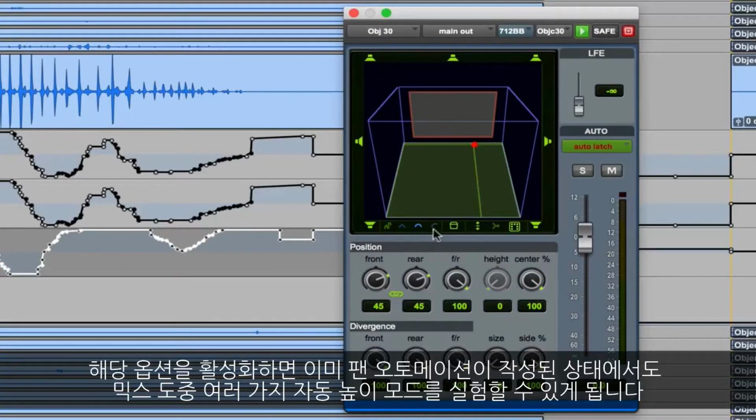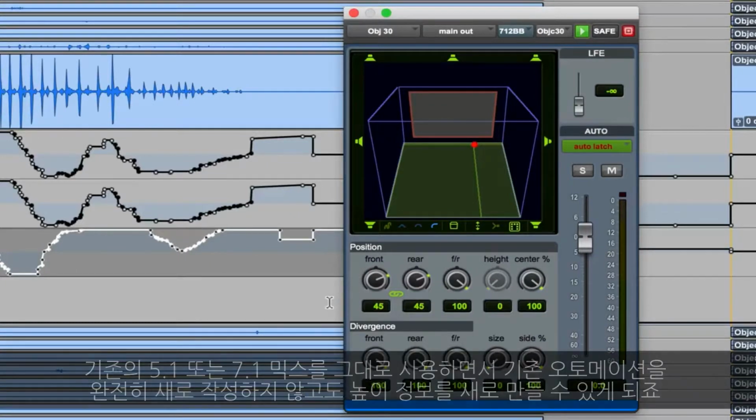When enabled, this allows mixers to experiment with different auto height modes during a mix when existing pan automation has already been written. It also allows mixers to take an existing 5.1 or 7.1 mix and create height information without having to rewrite all the existing automation.